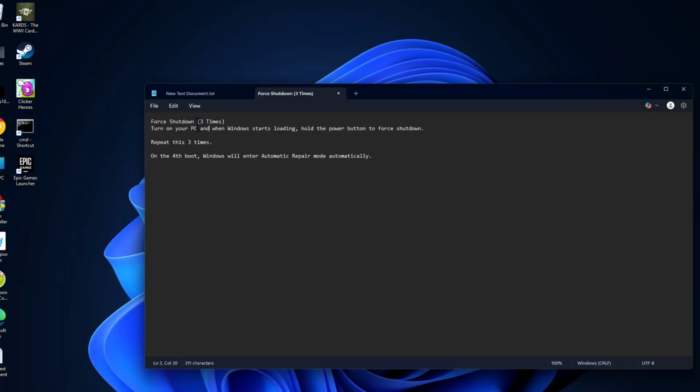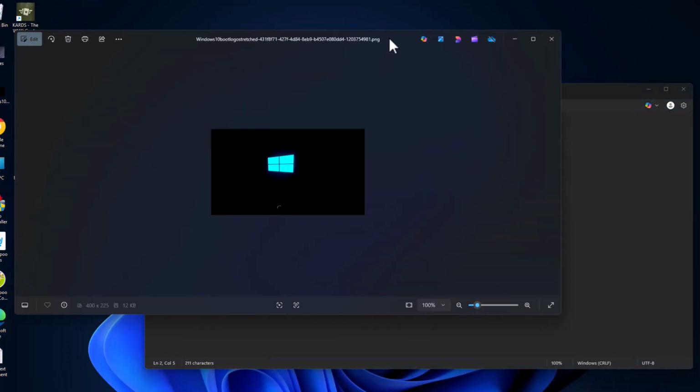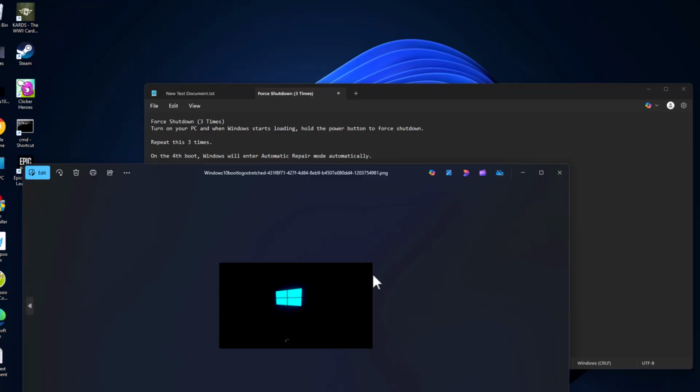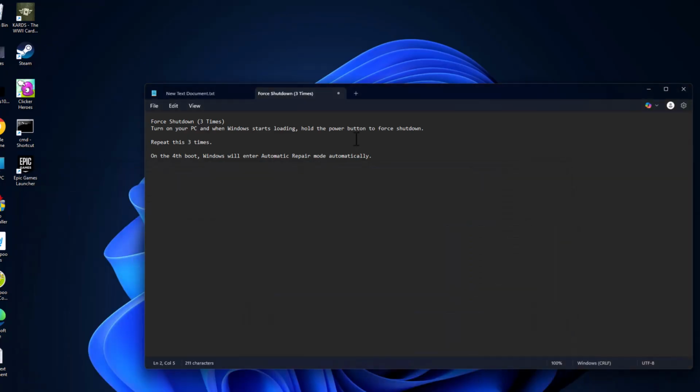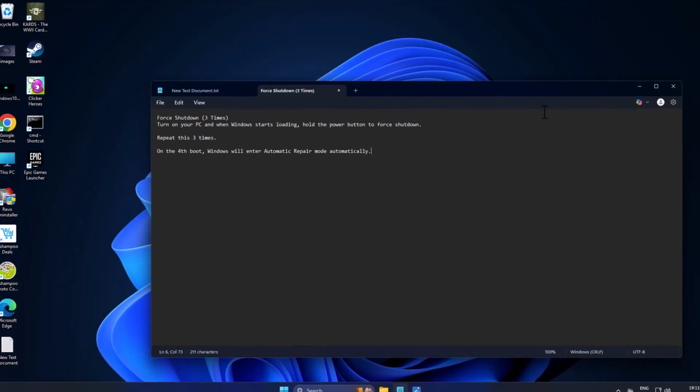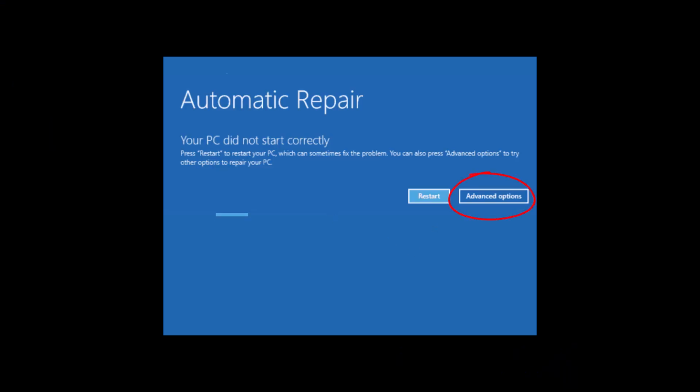Just force shutdown. Turn on your PC, and when the Windows dot icon is loading, just this icon, when this icon appears, you just need to hold the power button to force shutdown. Repeat the process three times, and the fourth time you will enter the automatic repair mode automatically, and you will get the blue screen where you will get advanced options.